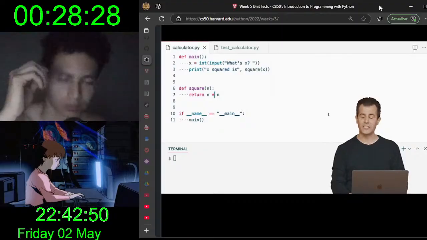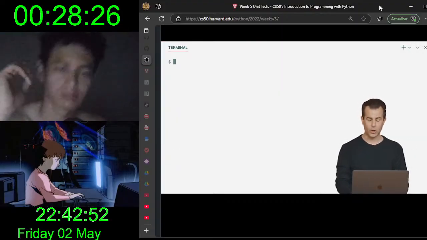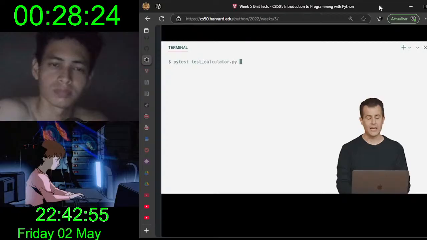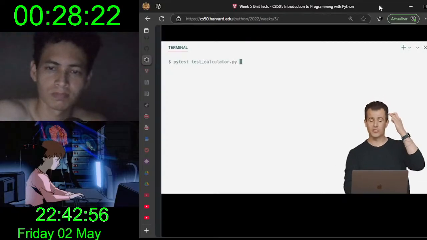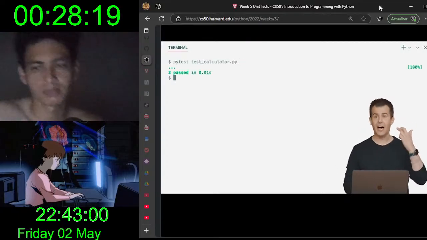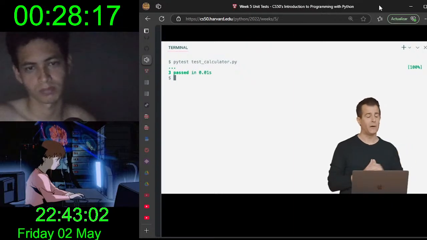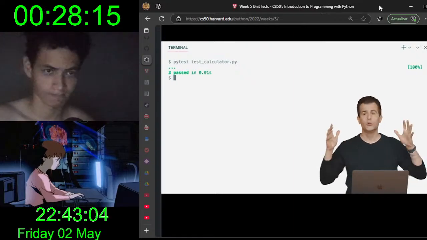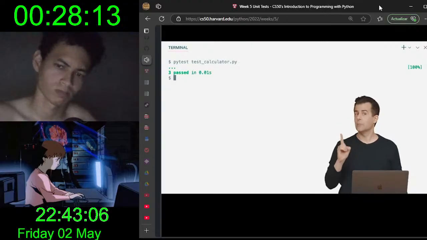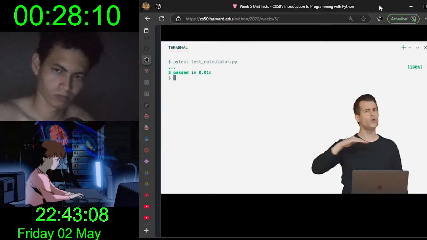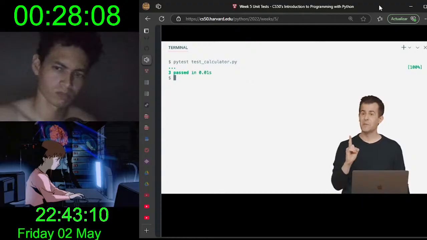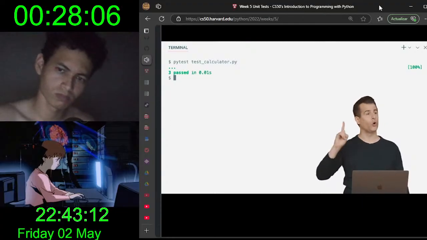Let me now, after fixing the bug yet again, go back to my big terminal. Let me run pytest of test_calculator.py, hitting enter, crossing my fingers now, and all is well. 100% of my tests passed, all 3 of them. So now I'm good. It doesn't necessarily mean that my code is 100% correct, but it does mean that it has passed 100% of my current tests.